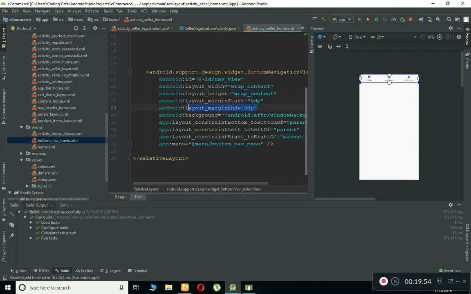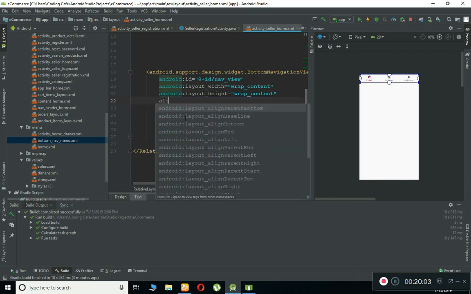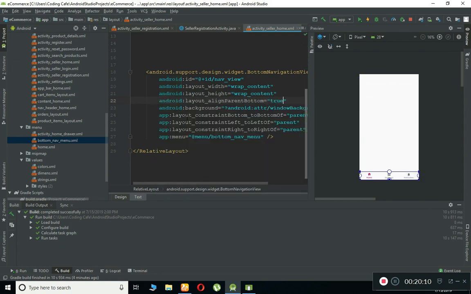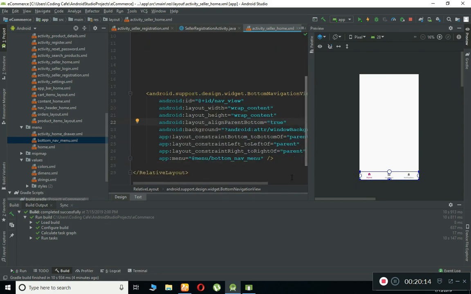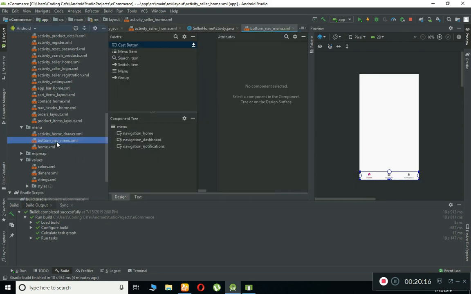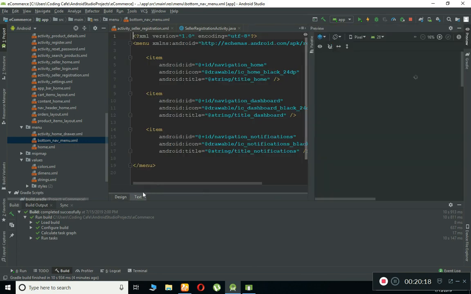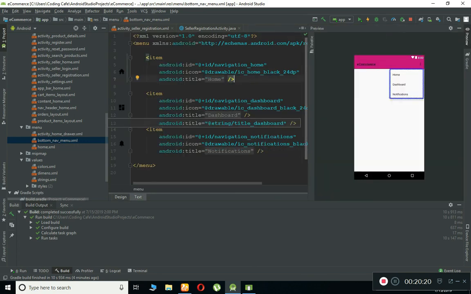So what we're gonna do is move it to the bottom by setting align parent bottom to true, and here you can see it. Now what's next is to modify these. So come here to the bottom nav menu. Here we have our home, which we will be needing, then navigation dashboard.